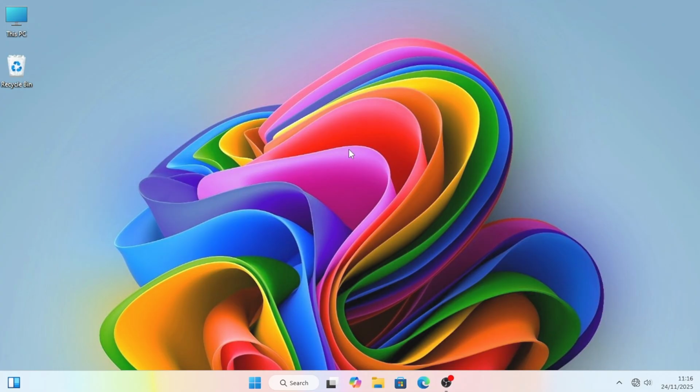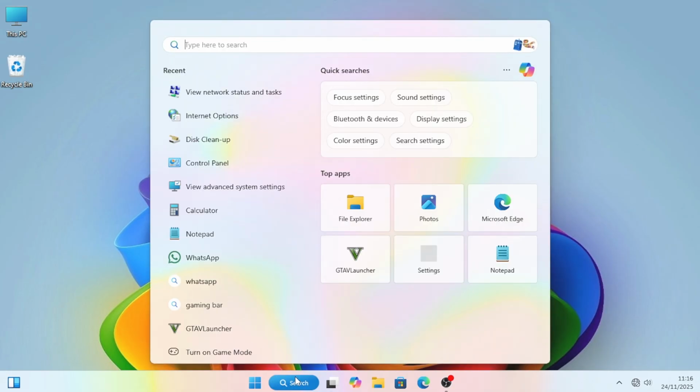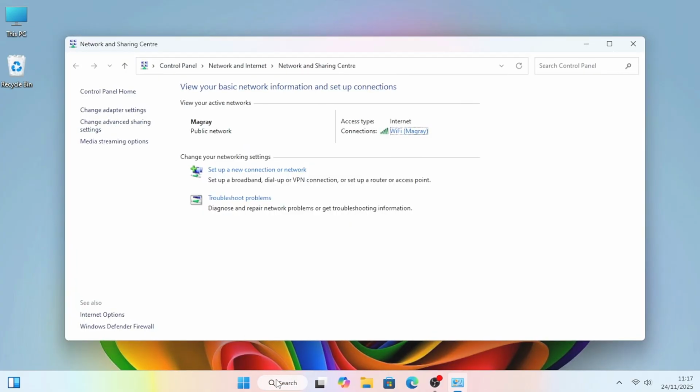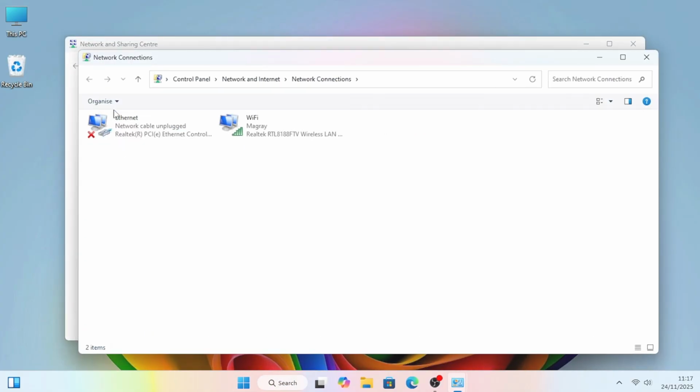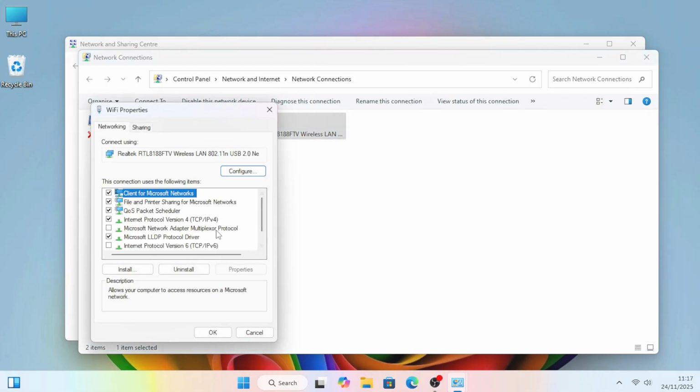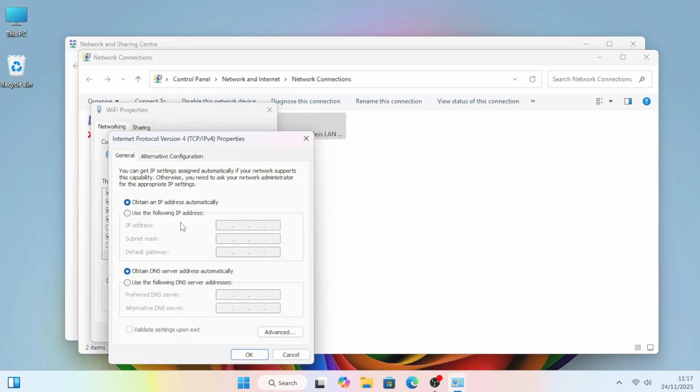Step 3. Use Google DNS. Again, go to the search bar and type Network Status. Open it and click on Change Adapter Options. Right-click your network connection. Select Properties, and now choose Internet Protocol version 4, IPv4. Click on Properties. Make sure Obtain an IP address automatically is selected. Below that, choose Use the following DNS server addresses.